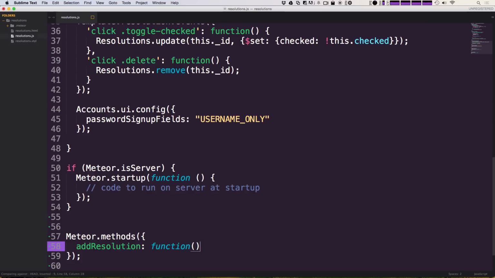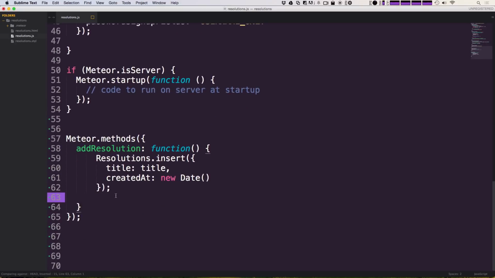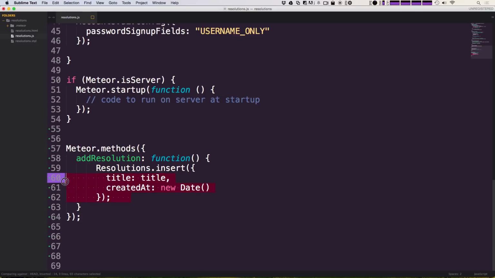For that to make sense, let's fill out the rest of the function really quick, and I'm going to paste in the resolution.insert that we had here before. Let's take a look at this right here. We have resolution.insert, and the only thing it's asking for is a title, right? Because createdAt is going to be a new date. So the only thing that needs to get passed into this method here is the title. So we can just say title.